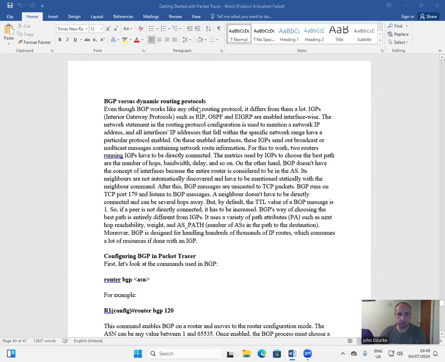BGP versus dynamic routing protocols. Even though BGP works like any other routing protocol, it differs from them a lot.